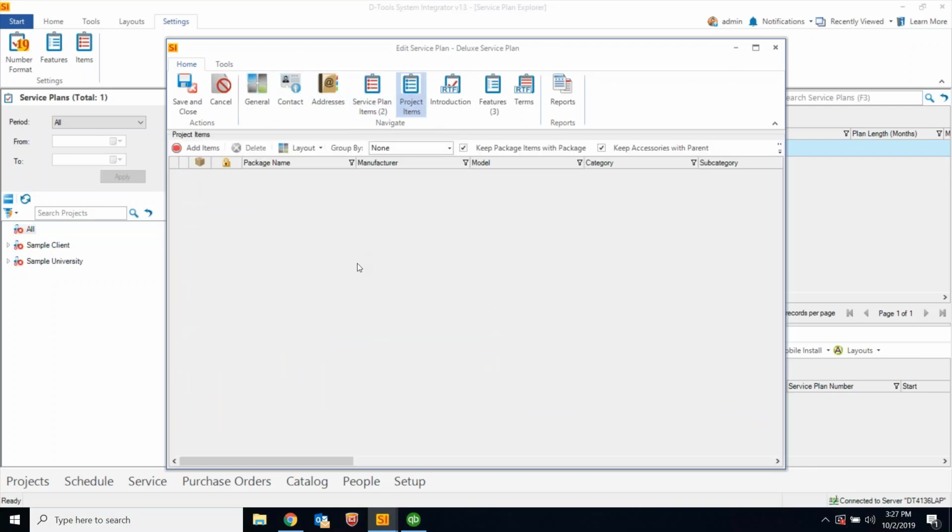And what this will allow you to do, let's say you're offering an extended warranty on certain products, which is what this particular plan I want to sell is, you can select those products from the project and add those here, so they will show up on a report. Like, these are the parts that are covered, or the equipment that is covered in this service plan. And it's up to you. You may choose to do that, or you may not have anything to do with that.